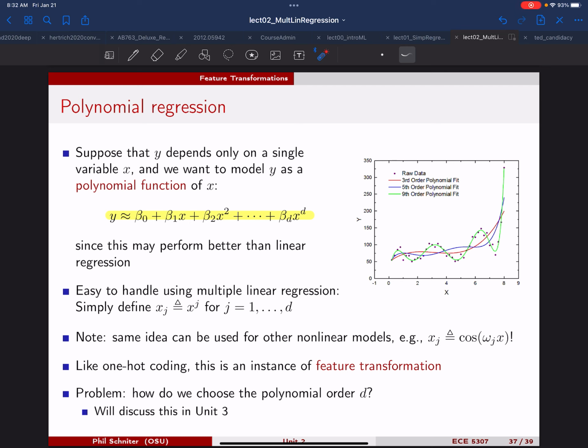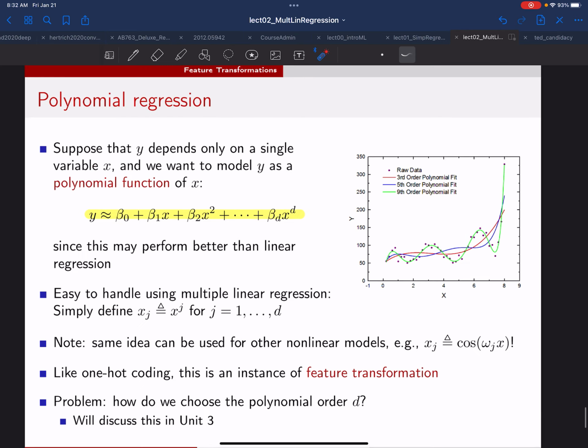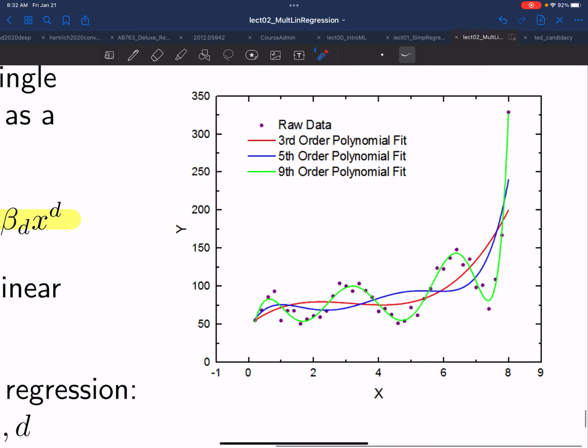So with this model, you can see that we can get a lot more interesting shapes than linear. So for example, in this case, the red is a 3rd order polynomial, the blue is a 5th order polynomial, and the green is a 9th order polynomial. And for the particular data that's shown here with those dots, it looks like the 9th order one is the best fit, at least among these 3. So as you can see, this is a much more sophisticated model than just simple linear regression.